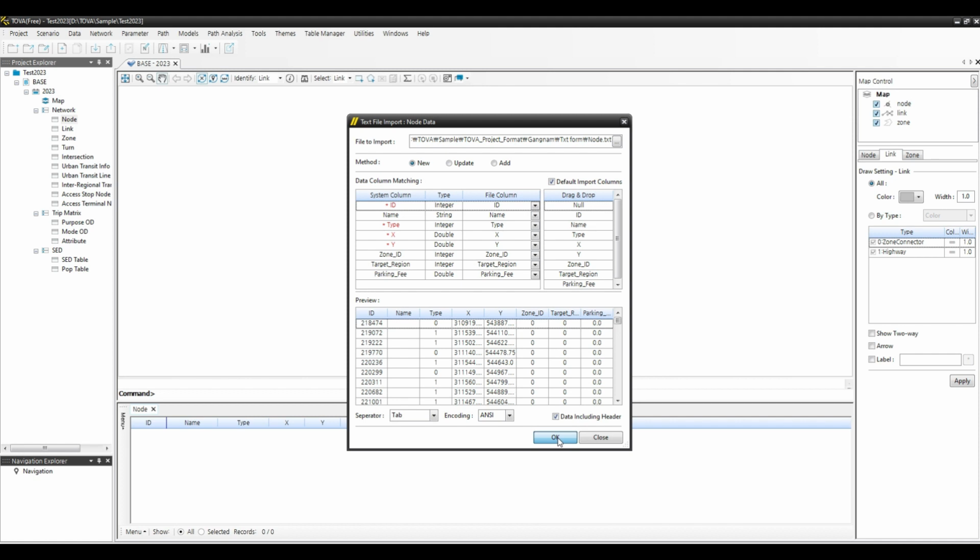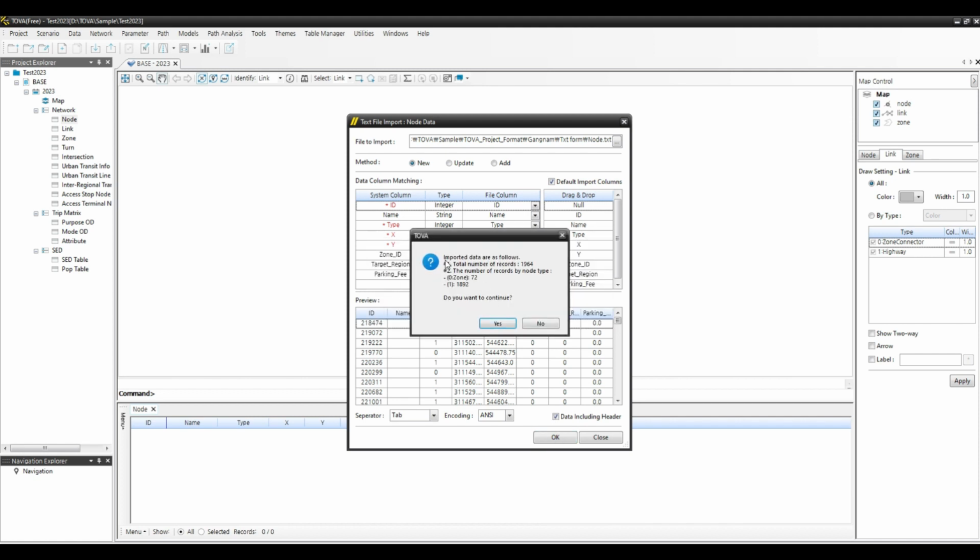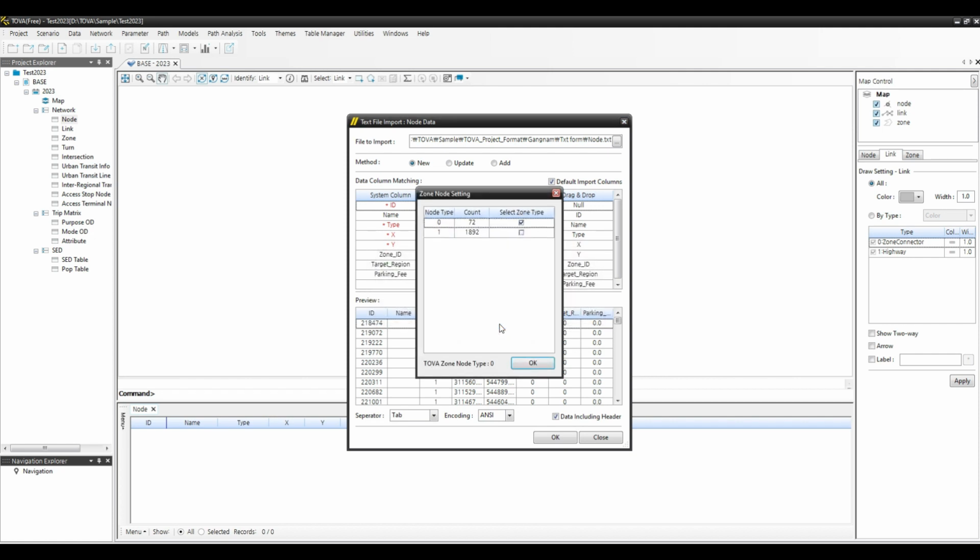Now click OK, and the data validation process will begin. You will see a message like this. The total record count is 1964, with 72 zone nodes and 1892 general nodes. To continue, click Yes. Next, you need to select which node type will be considered zone nodes. By default, TOVA recognizes node type 0 as zone nodes and link type 0 as zone connectors. Click OK.